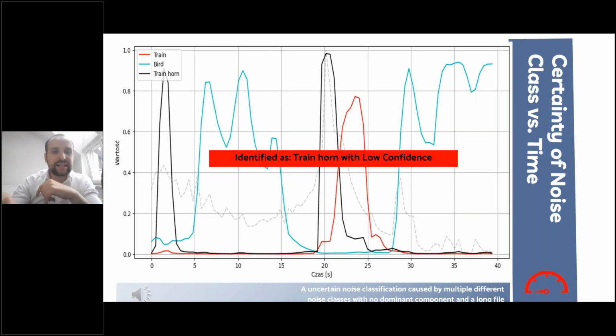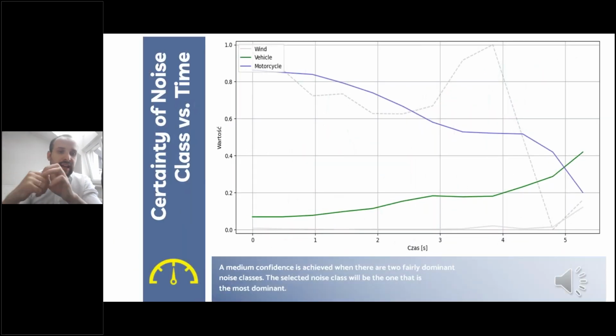Now let's take a look at the next one. The next one is a medium certainty. Now take a look at this with me. Between 0 to 5 seconds, we got a very high confidence that this is a motorcycle, but the longer this file goes, the lower that confidence is. Now, the longer the measurement goes, the higher is the certainty that this is indeed a vehicle and not a motorcycle. So we have two dominant noise sources, both fighting for the classing.